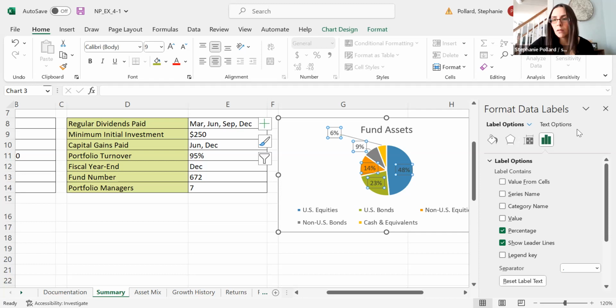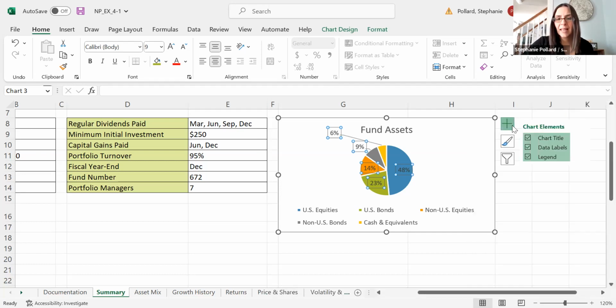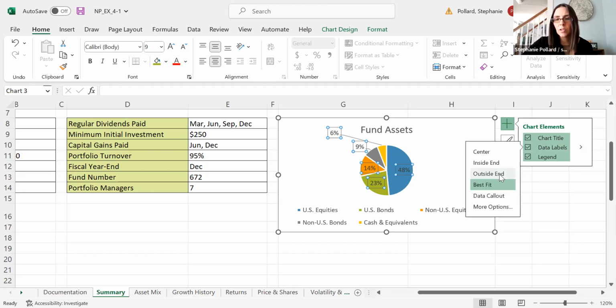And I can close this when I'm done. Again, I don't really like the way my numbers are, so maybe I go in here and I'm going to do an outside fit. That looks better. Inside fit puts them all inside the pie. Best fit kind of does what Excel thinks is best. I don't really like them inside, so I'm going to choose outside fit. I think it makes it a little bit easier to read.